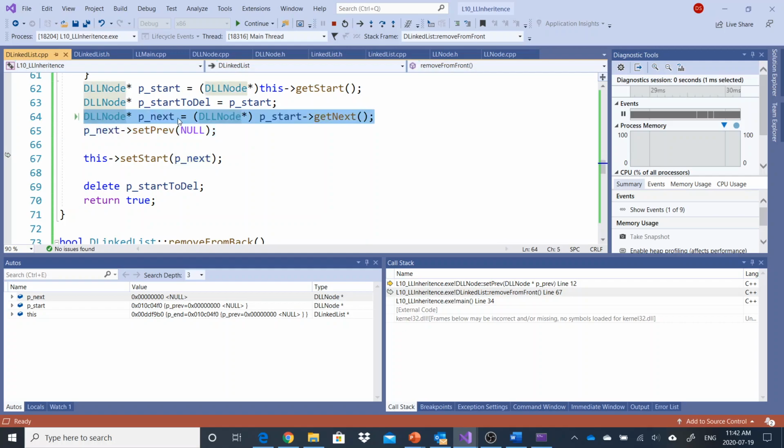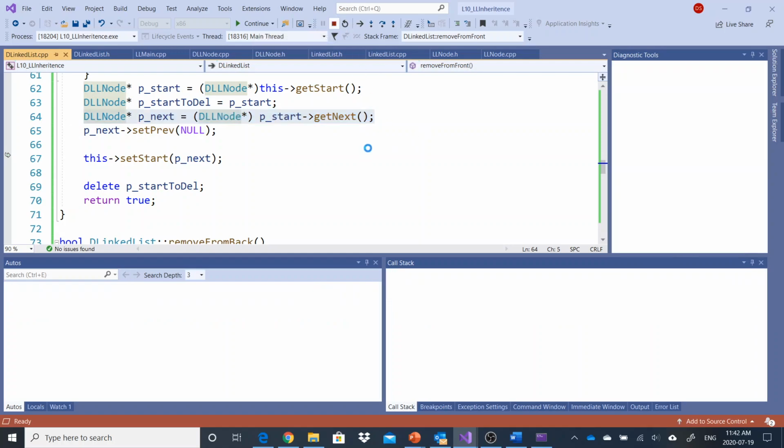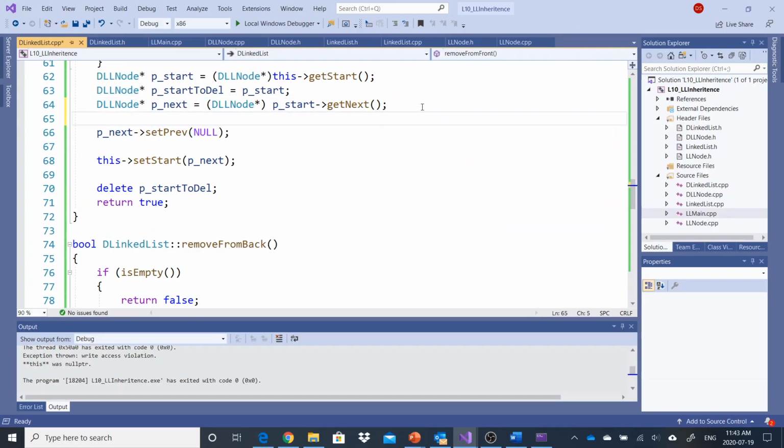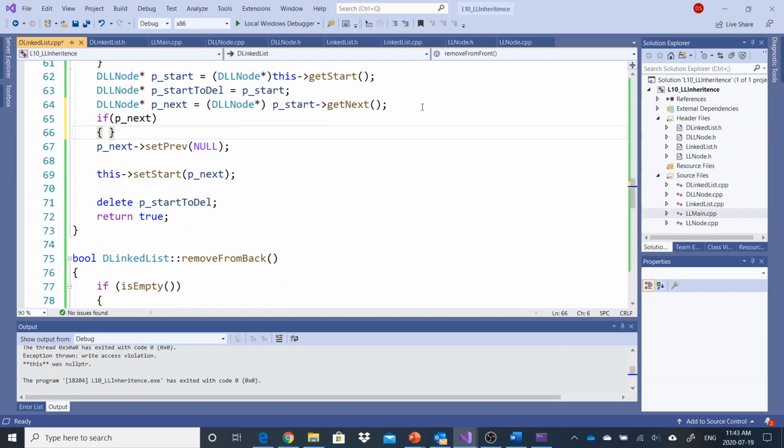Oh, I need to check to see if the next is actually null or not. If it is null, then I need to handle that. Okay, this is just a relatively simple null pointer exception. So if p next, or let's make it a bit more explicit just to make it easier to understand, is not equal to null, I'm going to set this. Otherwise, I'm not going to do squat.